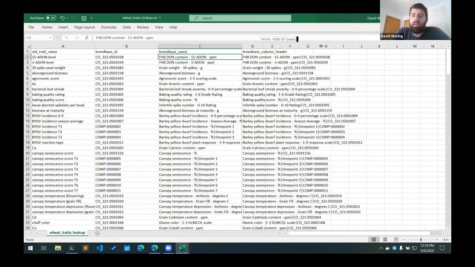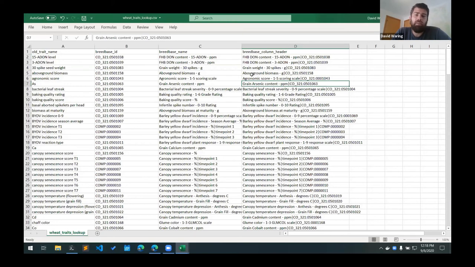And what we'll see in a minute is when you're adding data for a trait, you have to have a column header that is the trait name followed by a vertical pipe and the trait ID. So you can copy and paste this column here directly for the column header in the phenotype upload form. So if you're already familiar with the T3 classic trait names, this is probably the easiest way to find the corresponding BreedBase information.